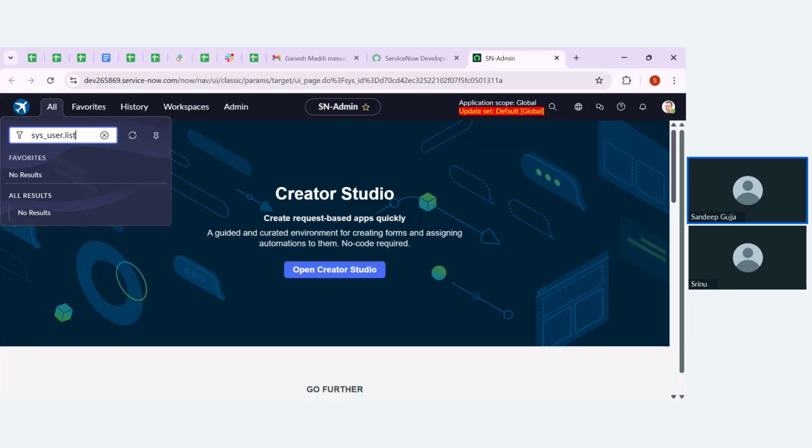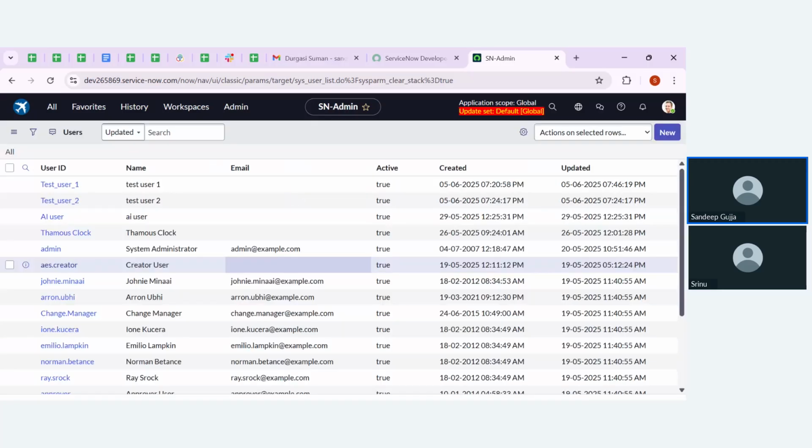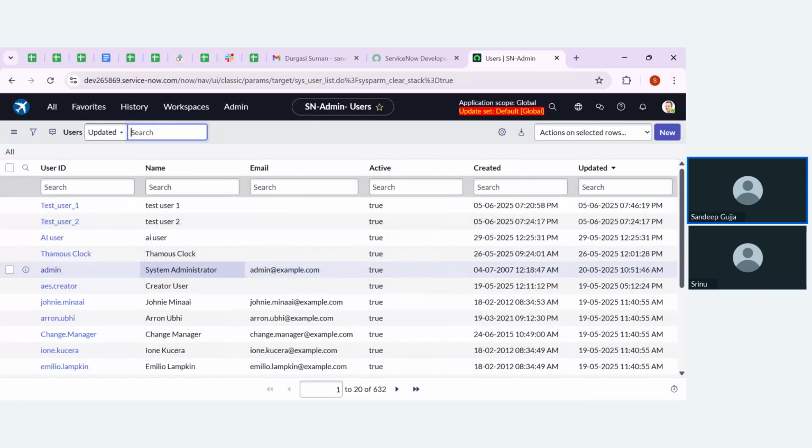So what I typed over in the filter navigator, guys, please observe that. I'm just mentioning the API name of the table, that is sys_user. Then I'm adding some extra functionality over there, that is .list. So it will directly help me navigate to the list of user records. Okay, let me click on enter. You will see now, I am in the user table.